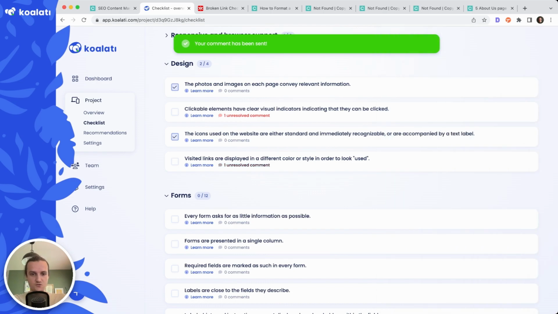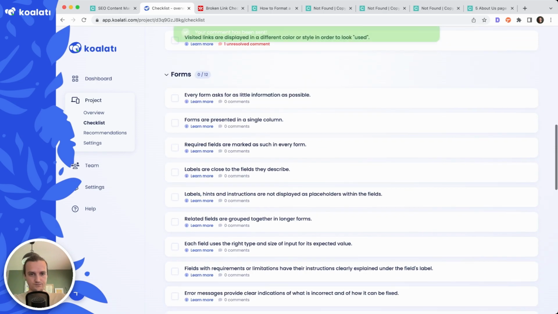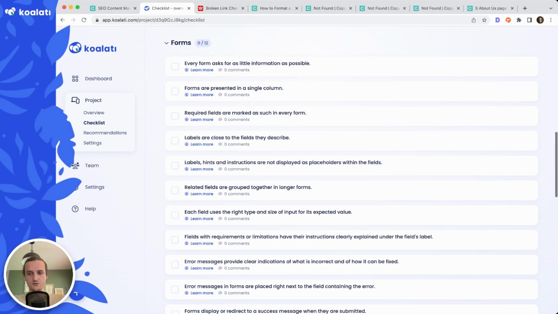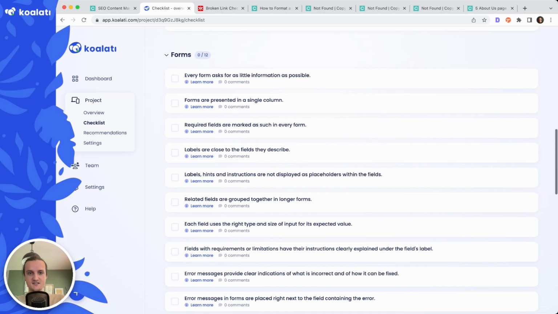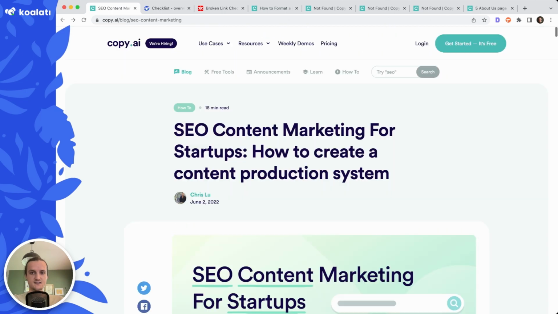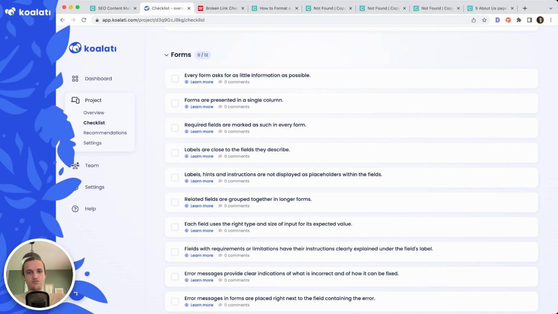So once again, one unresolved comment here. And now we move on to forms. Every form, like the form itself, there's a lot of things to look into here. As you can see, this is pretty much the longest section. There's a lot of stuff that goes into it. Sometimes user experience and conversion practices kind of contradict one another, perhaps, from time to time. But in most scenarios, you probably just want to be asking for as little information as possible.